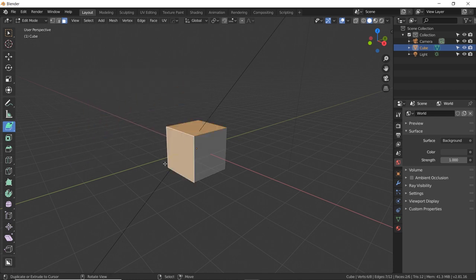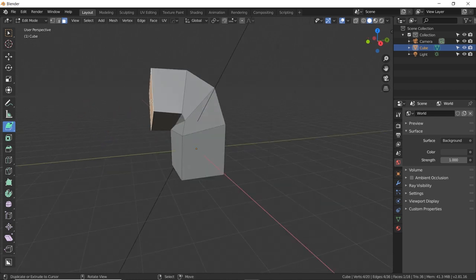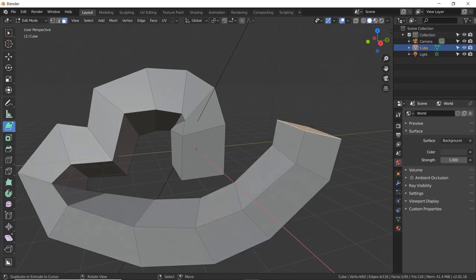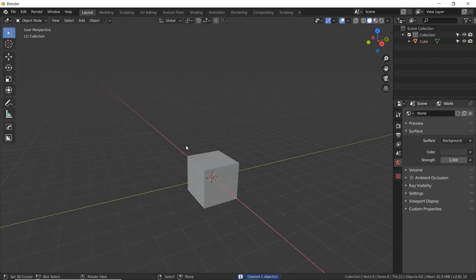I'm going to go back and just do it to one face. Look at that. It extrudes to wherever my cursor is in 3D space. Pretty neat. All right, I'm going to show you something really cool to do with the icosahedron that you can use the extrude tool to make a cool shape.